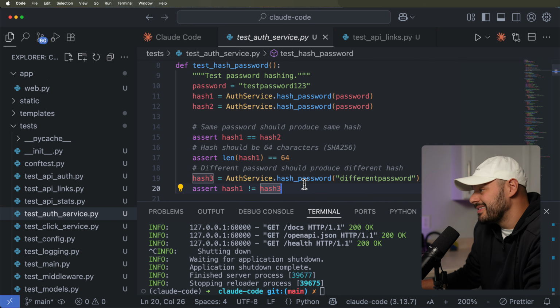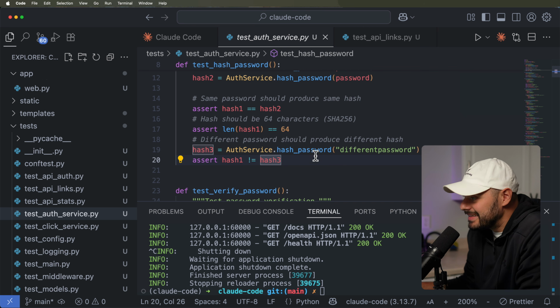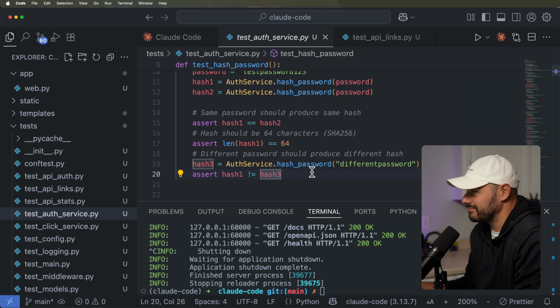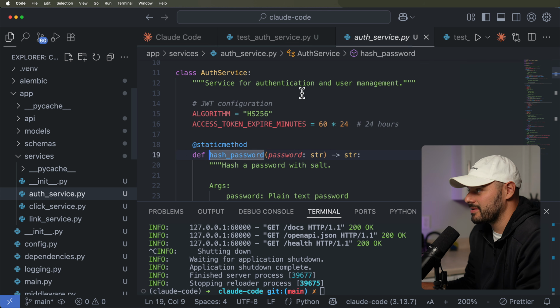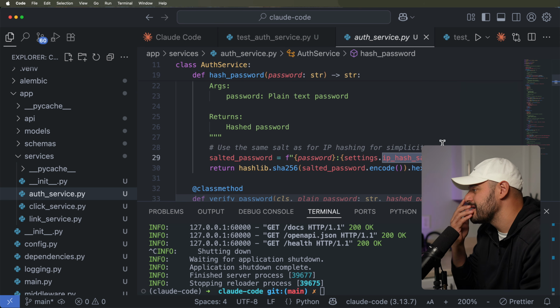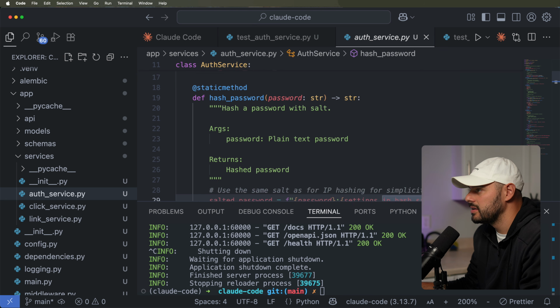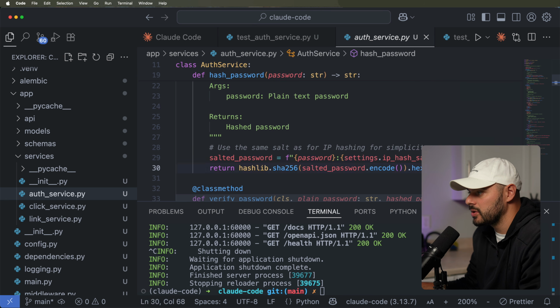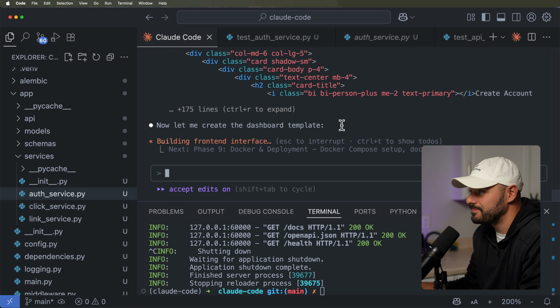I mean, that looks pretty decent. We're not doing any kind of timestamps or anything, but what's in our hash password? Pass in a password. Salt password. Oh, we're salting by our IP. Hash salt. Interesting. Where's that at? Then encode. That's not a bad way of doing it. That's not a bad way of doing it at all.